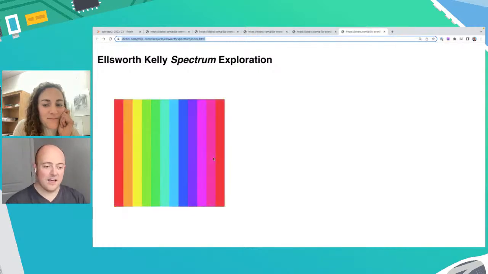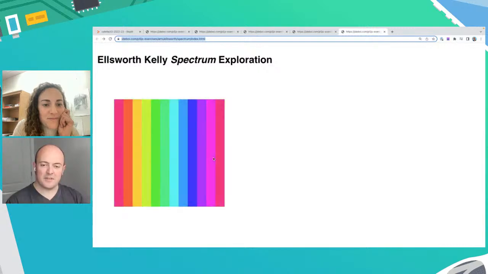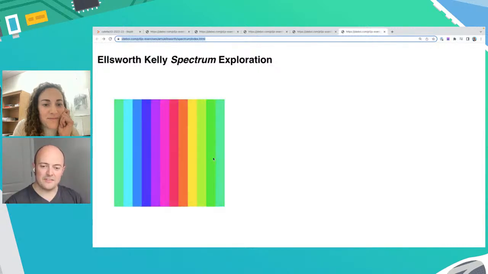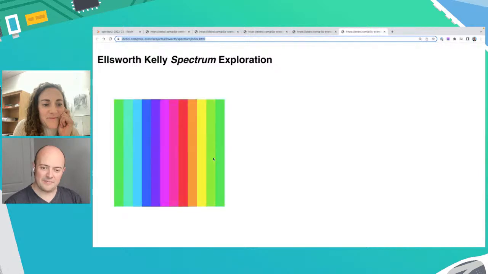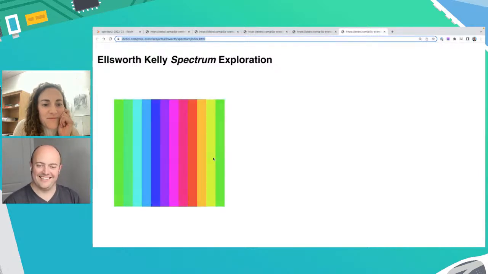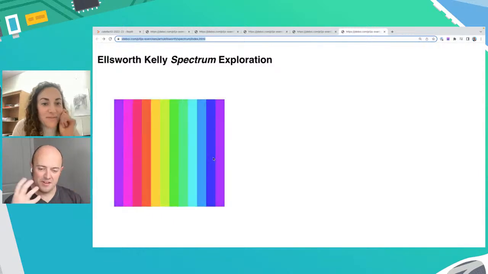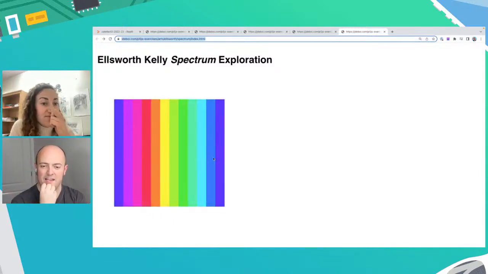I pulled this one up accidentally, but this has just been up on my screen all day. This is very, very nice. There's something very pleasing to me about the progression of the colors in this. So what does this one sort of encapsulate? What's this project about, and what skills are being taught here?